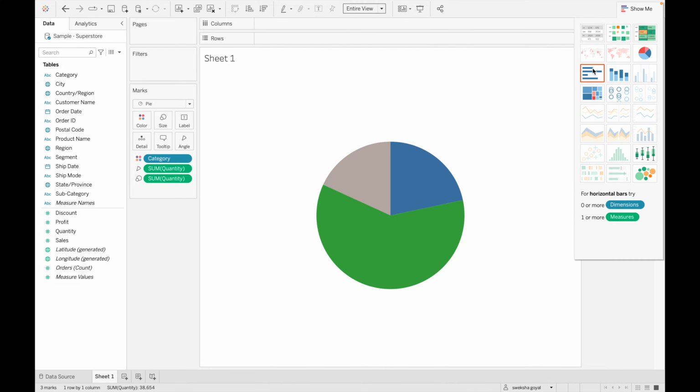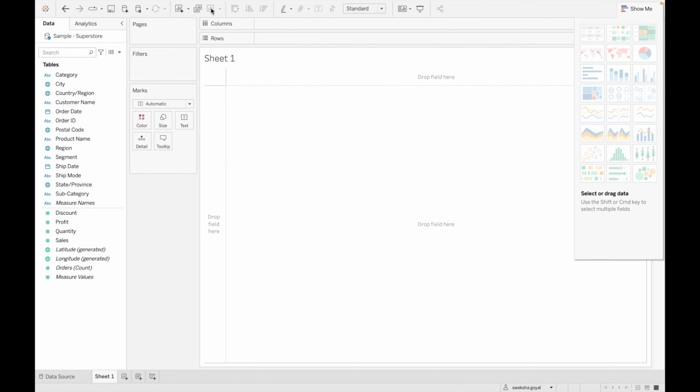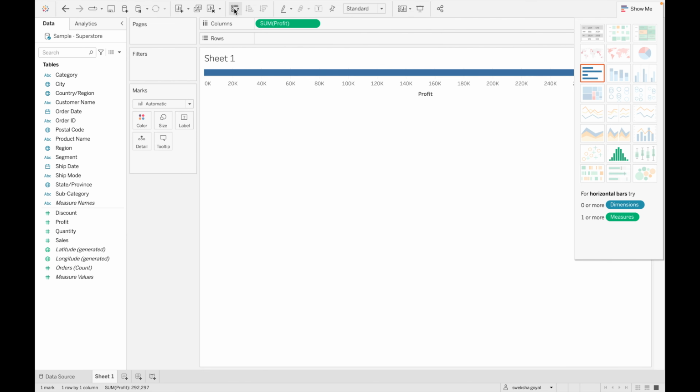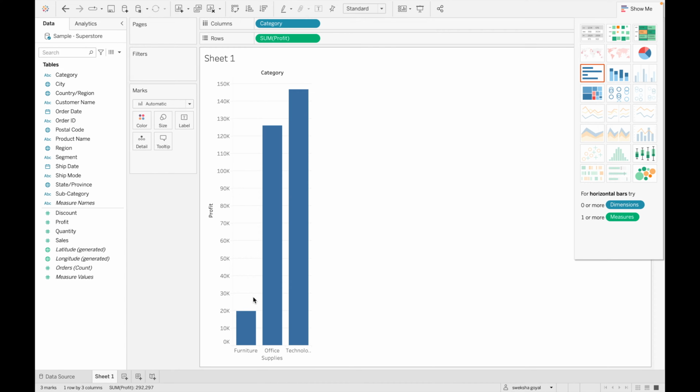The next is the bar chart. For a bar chart we need zero or more dimensions and one or more measures. Let's try it. If we drag profit, it creates one bar for the profit. If we don't use any dimension, we get a single bar. We can also convert it from horizontal to vertical by rotating it. And if we add a dimension, it will create a bar for furniture, office supply, and technology.